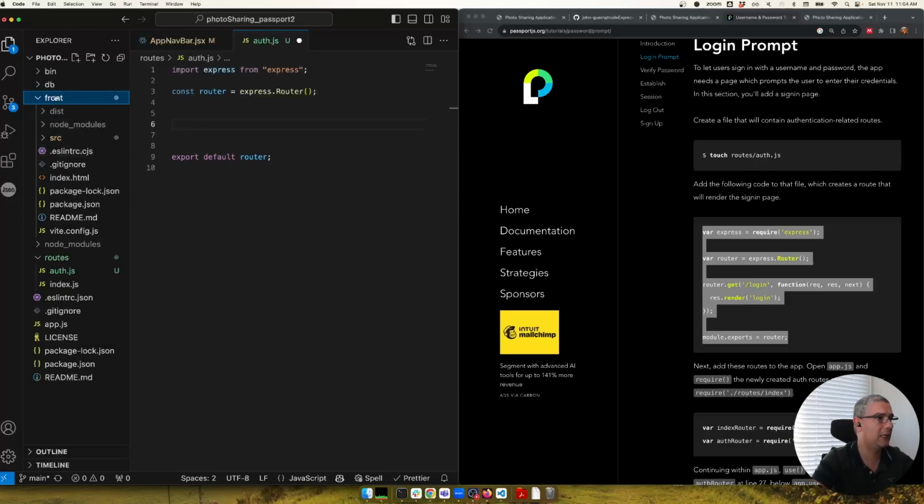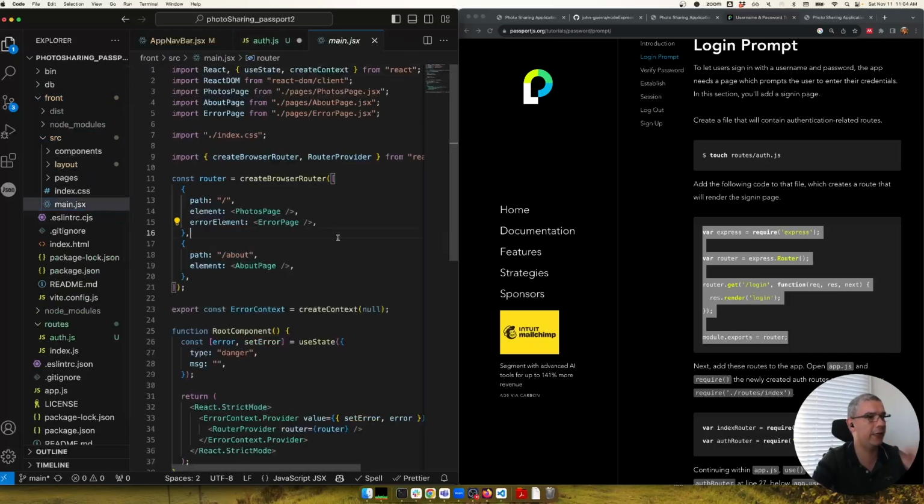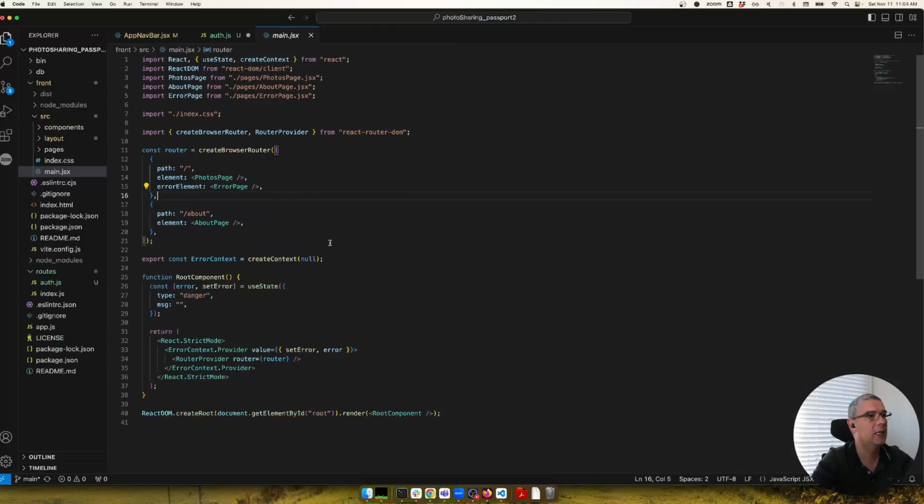But basically here in the front, what we have is a structure. This is the React code. Here in the main.js file, you can see that we are using React Router DOM. This is the main file, and this is something I just added recently in order to be able to use some context, so I can show messages in there. And then here we have our routes.